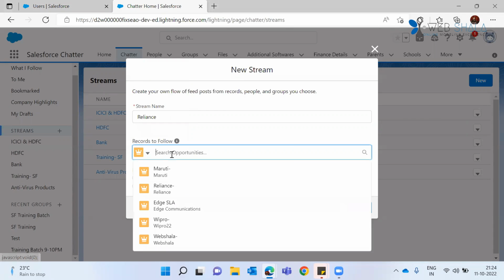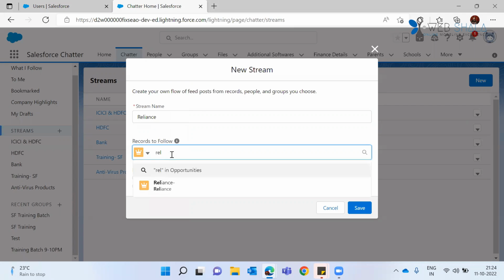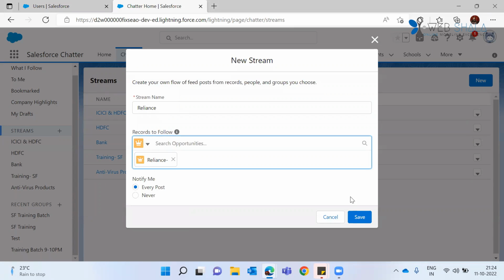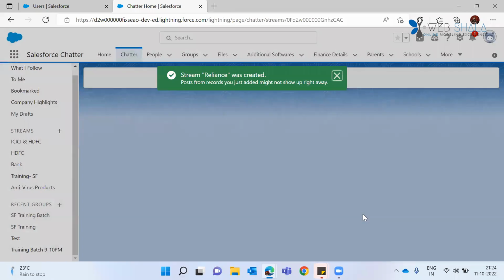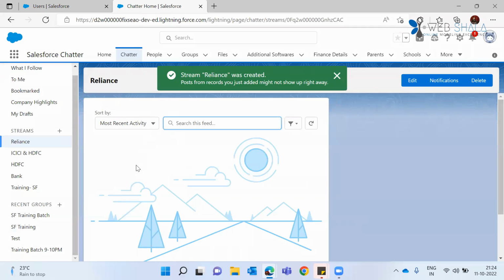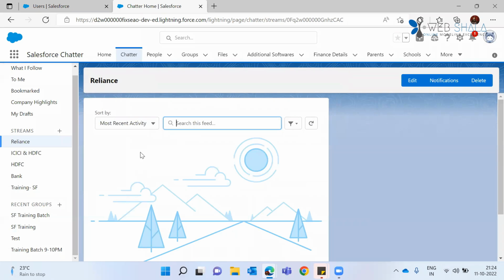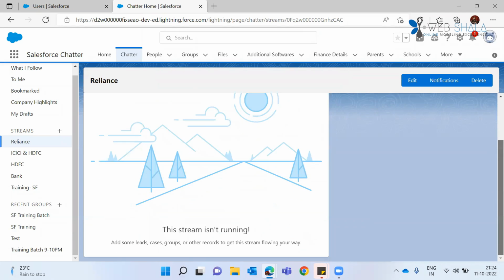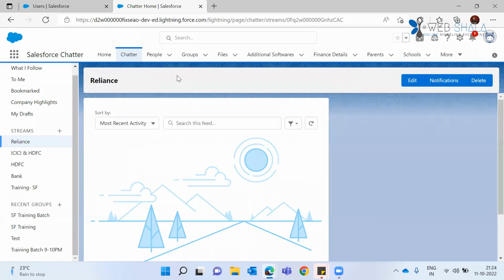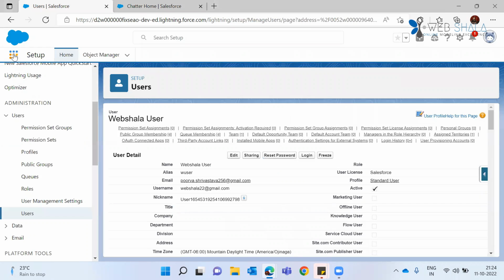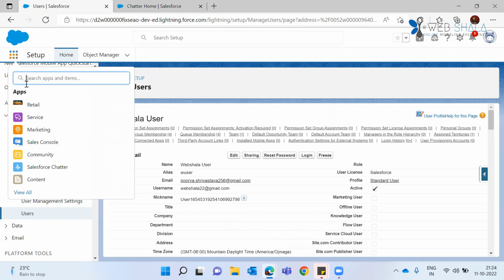Click on opportunity and select Reliance. Click on save. Now under this stream, whatever update will happen on opportunity will show you here. Okay, just if I have to show you this, how it looks, I'll go to opportunity now, that Reliance opportunity, and I'll make some changes.